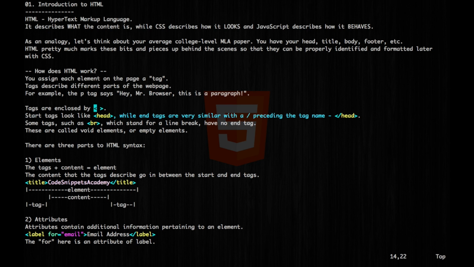Tags are enclosed by angle brackets. Start tags look like this, while end tags are very similar with a slash preceding the tag name. Some tags such as BR, which stands for line break, have no end tag. These are called void elements or empty elements.